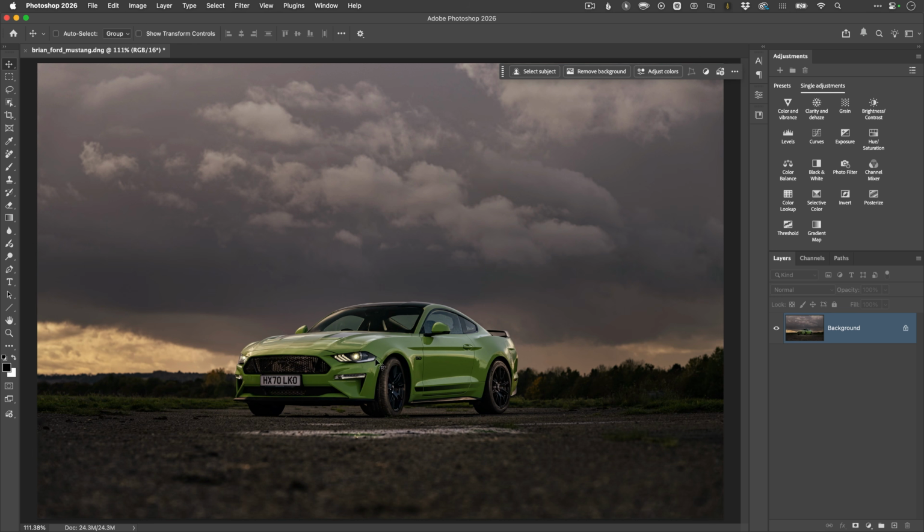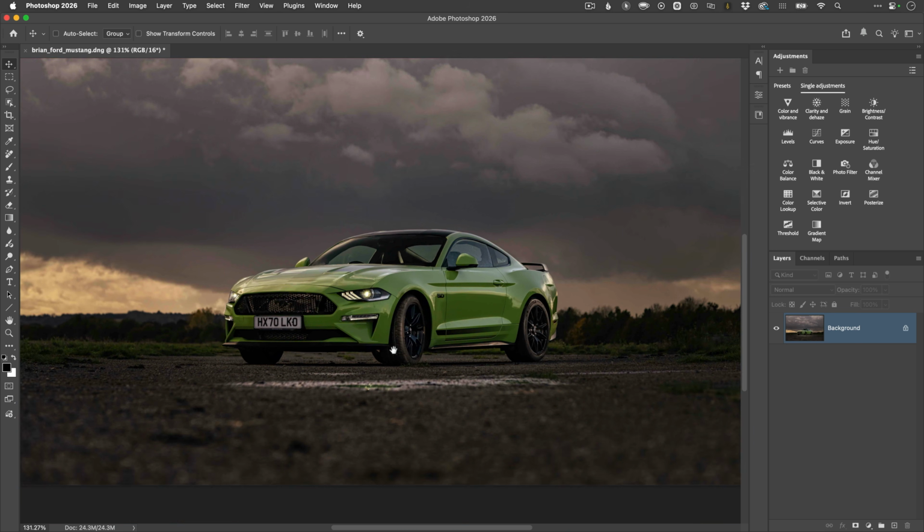All right, so this car photograph here, I just want to add a reflection to it on the ground, because car photographs always look good when there's a reflection on the ground. The road surface wasn't wet and I didn't have any water with me. So let's kind of fake the look of it.